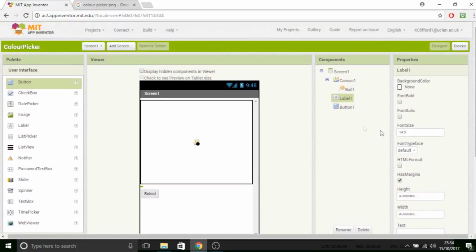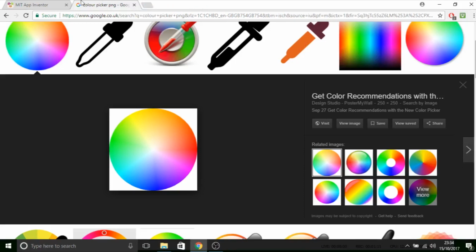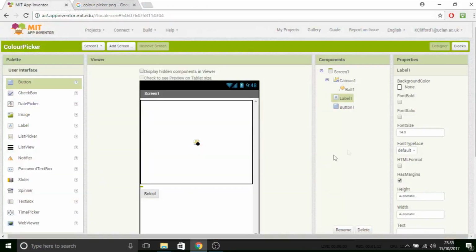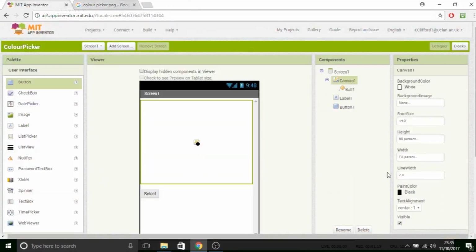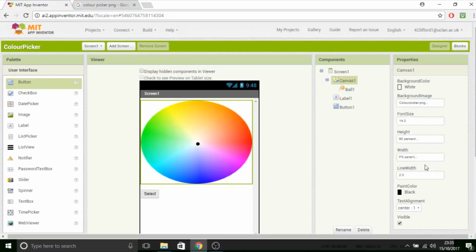Now for the canvas, you'll need to find a picture of a color picker online on Google. I've already downloaded one here. And then upload that to App Inventor and change the background of the canvas to it. So it should look like this.